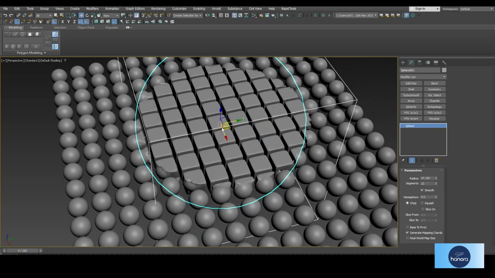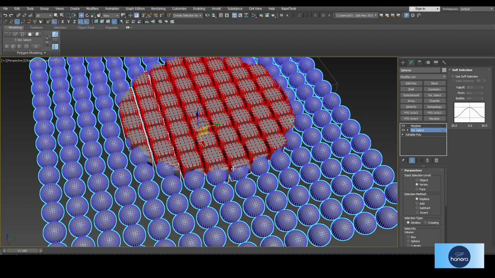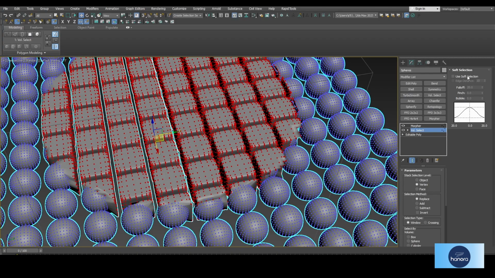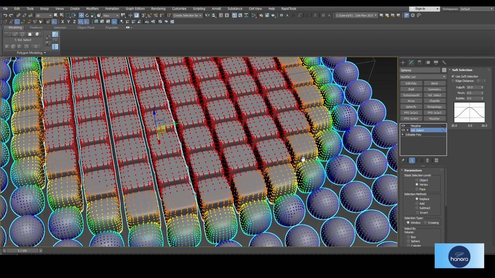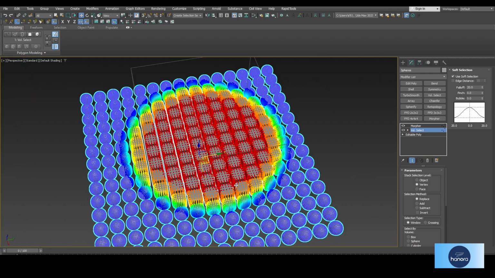It works, but you can see the edges are sharp because there is no flow of the selection. To fix this, click use soft selection. So now we can see that everything is perfect.